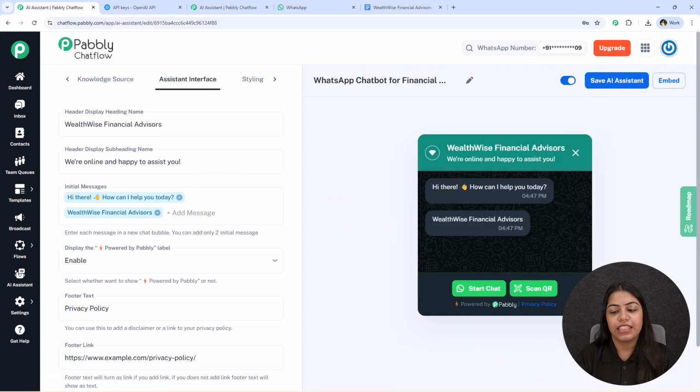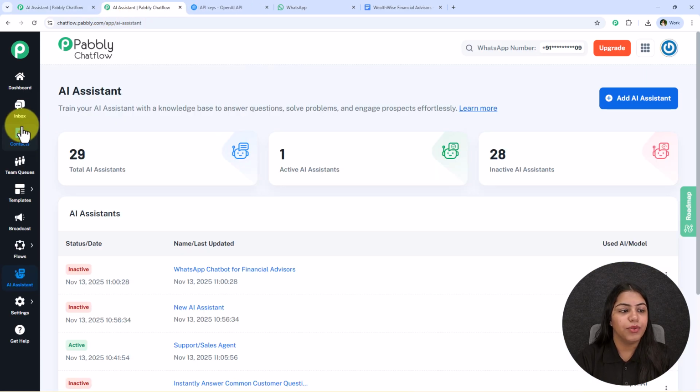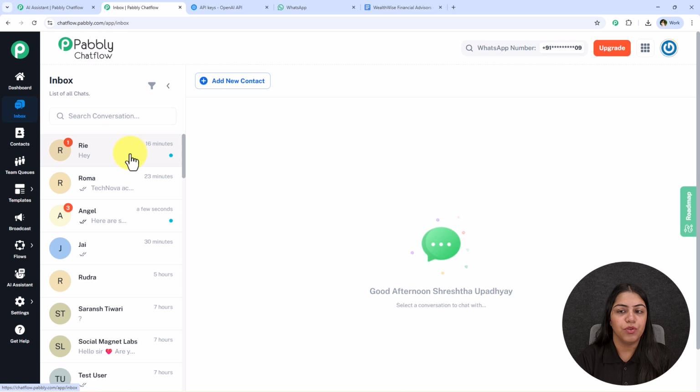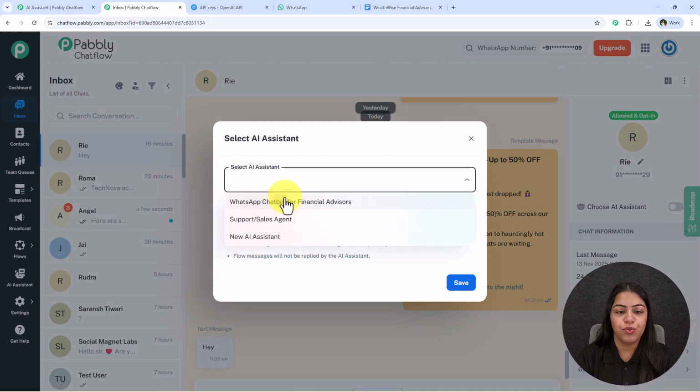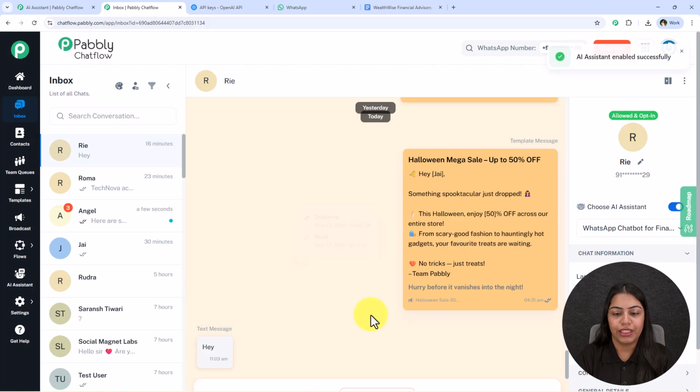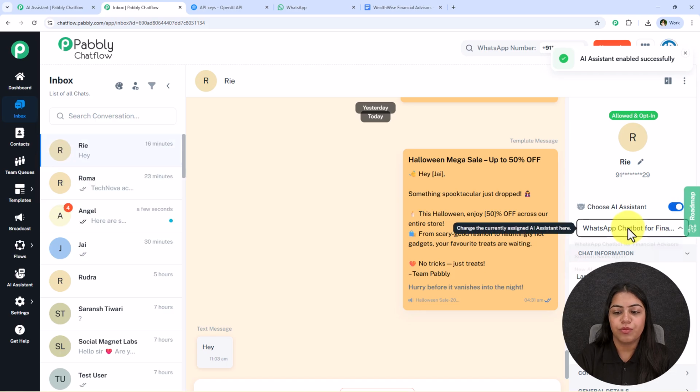Further, if you wish to assign this AI chatbot to a particular contact, then open this inbox in a new tab, and after opening this inbox, you have to go towards the user you wish to assign this AI chatbot to. After you open that, you have to go towards this choose AI assistant and choose the AI assistant like this and click on this save. Now whenever this user is going to message, this AI chatbot is going to reply.